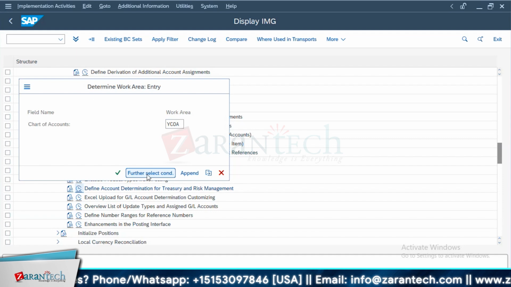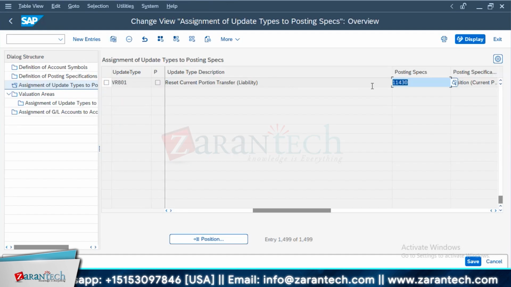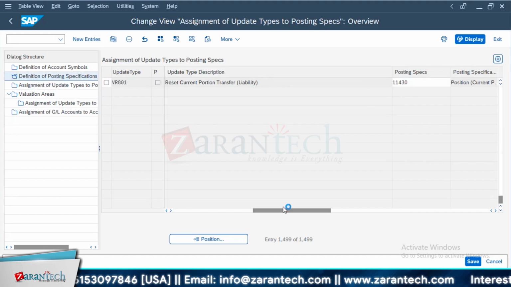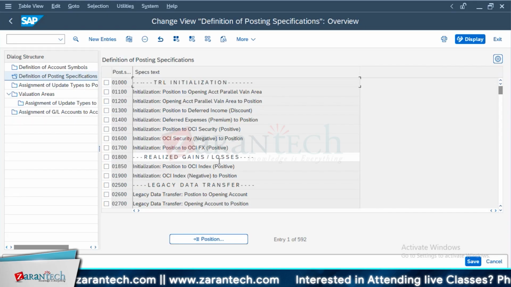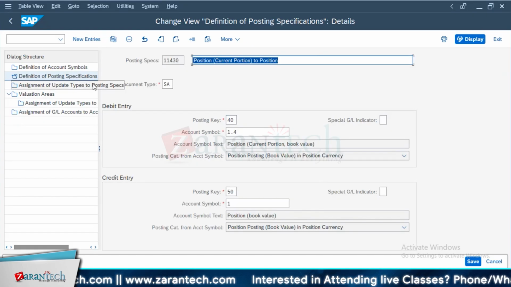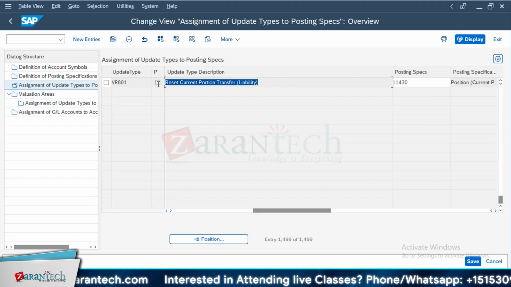I go here. We have already preset the current portion transfer liability. This is the posting specification. Now we will go to the posting specification. This will automatically be posted based on our configuration. Now, here if we see the posting specification, that posting will happen. This is the posting that will happen, which is assigned to this update type, which is a reset current portion transfer liability, which is resetting our current portion liability. And then it is posting to your new whatever GL already made.